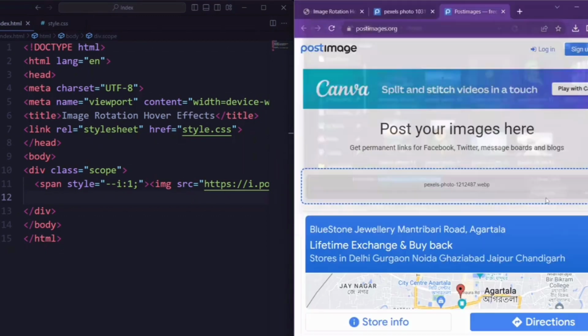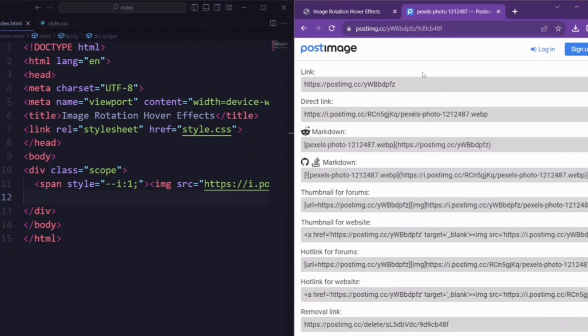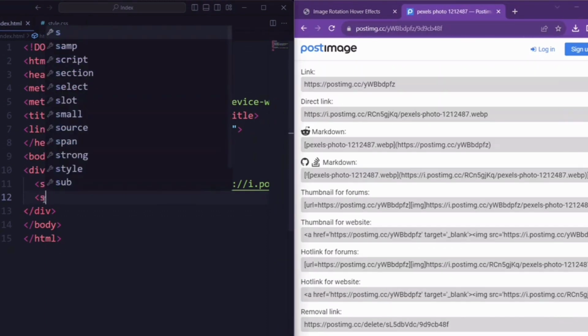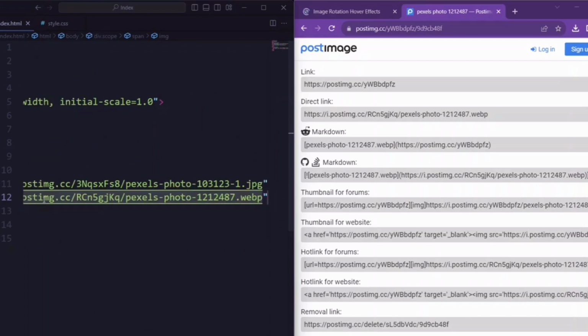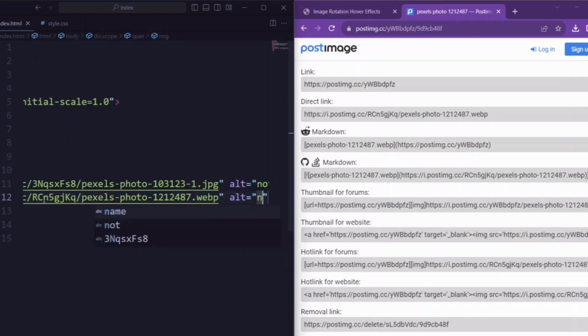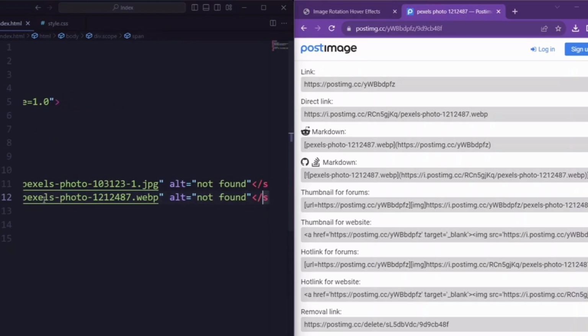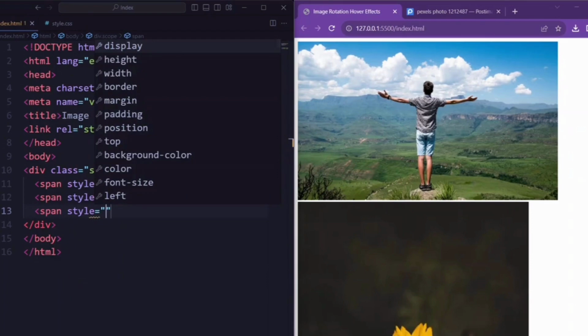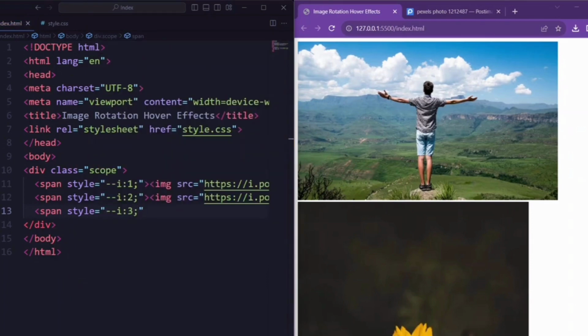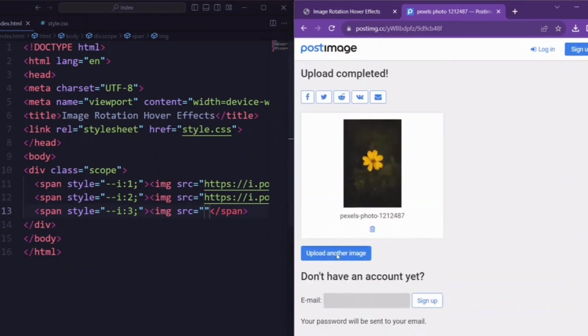The remaining lines 2 to 8 follow the same structure, with each line defining a span element containing an image element. The only difference is the value of the i custom property, which increments for each image.